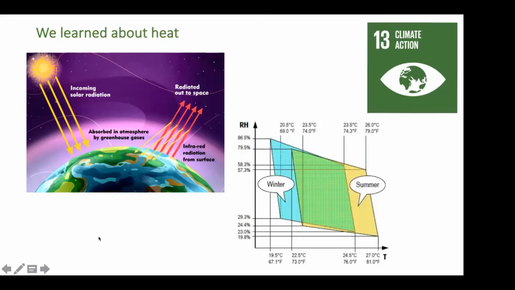Then we also learned about climate action, because a lot of what we need to do is about how we can stop, or even possibly reverse, climate change. A lot of it is around greenhouse gases. We had a good look at the impact of those greenhouse gases in creating this heating and overheating of our atmosphere. And we translated that into our comfort levels.